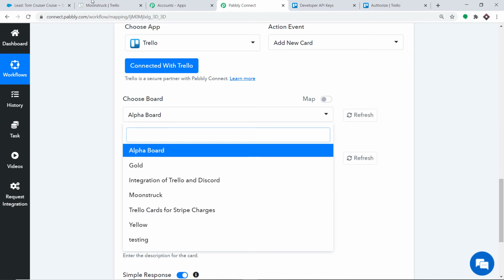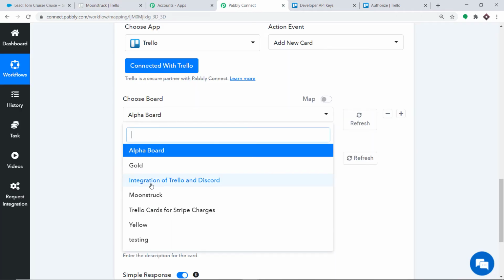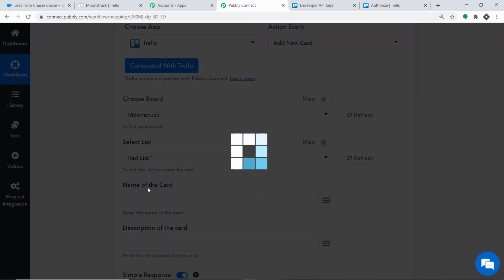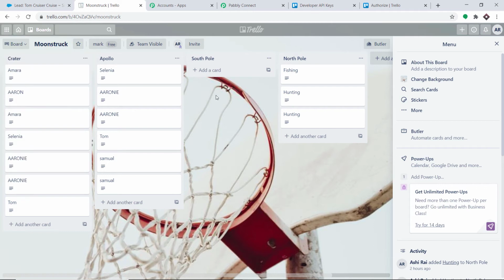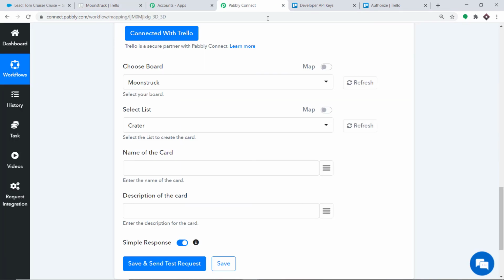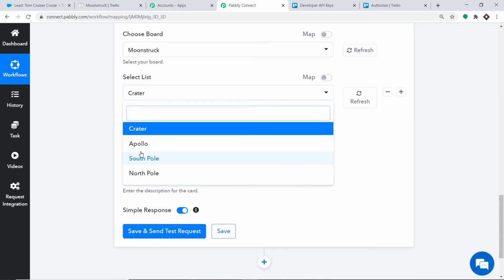So basically we have a board called Moonstruck. So I want to create a card in this particular board called Moonstruck. So I'm choosing this particular board. Now in the Moonstruck, there are many lists called the Crater, Apollo, South Pole and the North Pole. When we expand the list, we have all those lists: Crater, Apollo, South Pole and the North Pole.